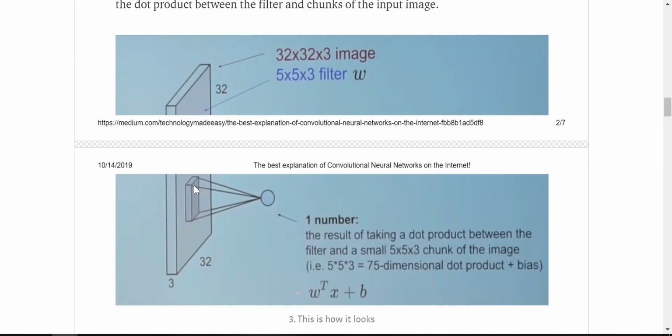So the filter's dot product with this section of the image is a number. And like this, over each and every portion of the image, the filter is applied. Like this it goes, and down like this, till we have another transformation of the image, which will be fed into the next layer of the neural network.